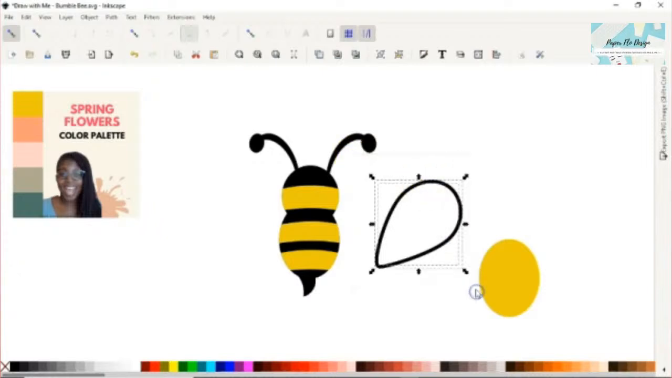So I can select both of those now, and I can duplicate it to make the bottom part of the wing. So this is the top part of the wing.